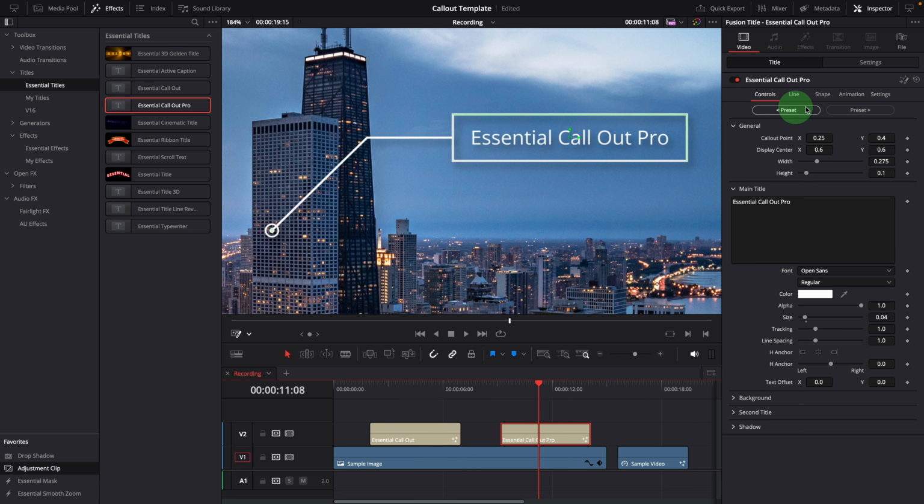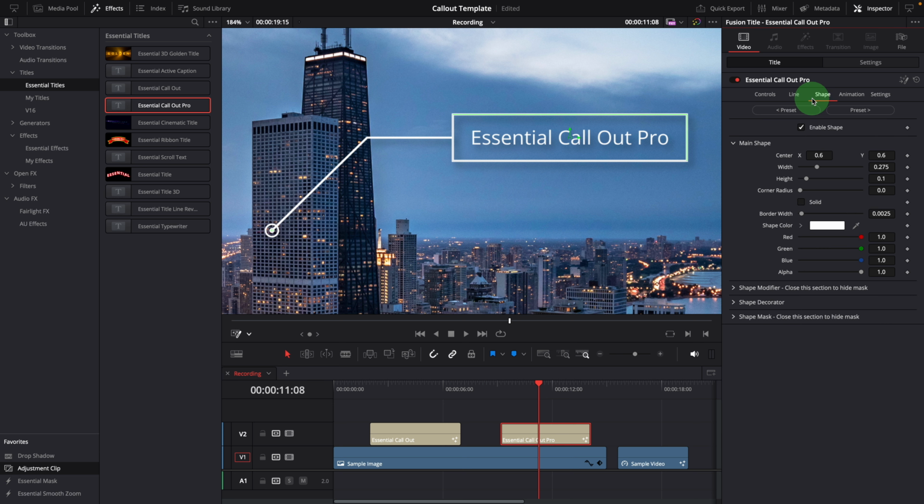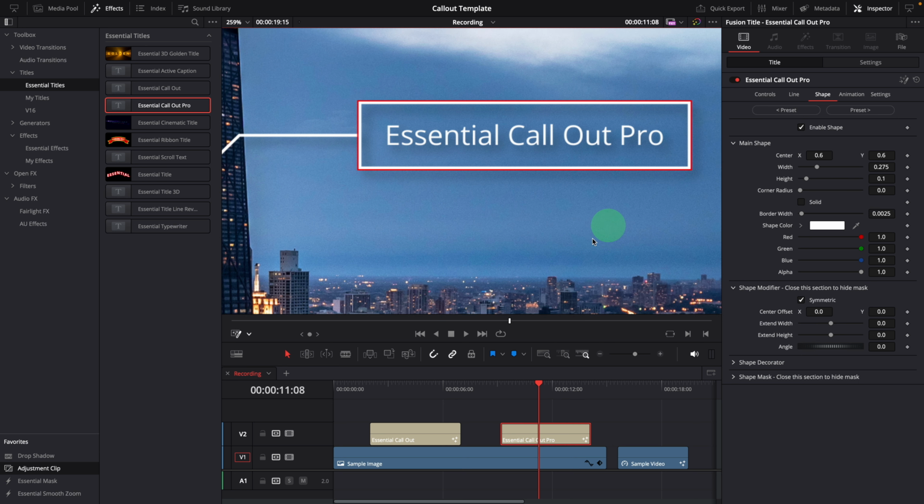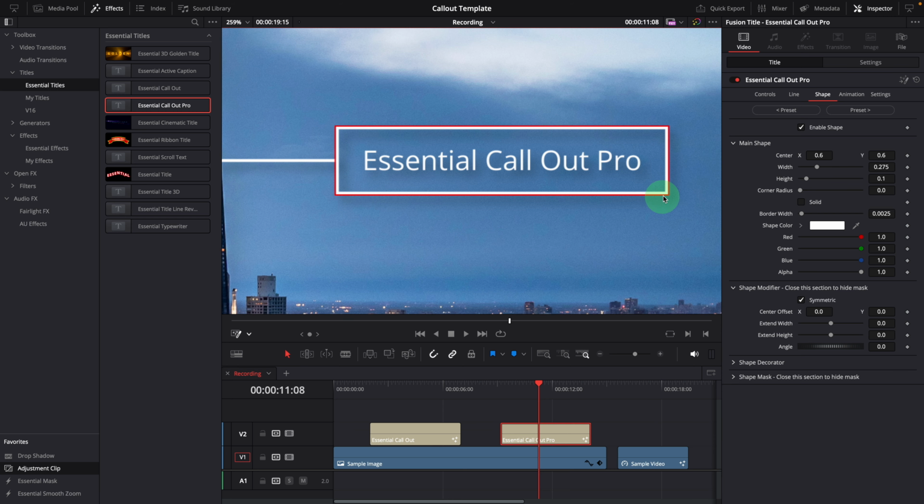The pro version has 20 more preset callout shape styles, with more advanced controls in the Shape tab. In addition to the main shape and shape mask sections, Shape Modifier and Shape Decorator provide a lot more options to customize the callout shape. When the Shape Modifier section is open, a red mask box is shown in the viewer. To modify the shape, change the size, rotate the mask.